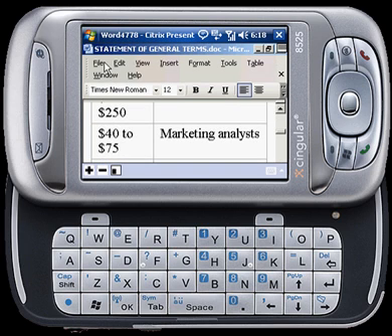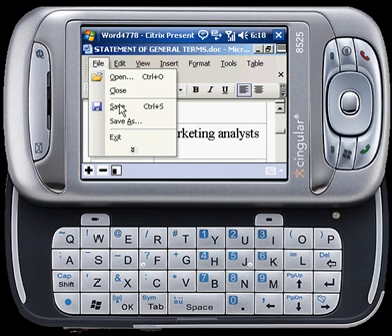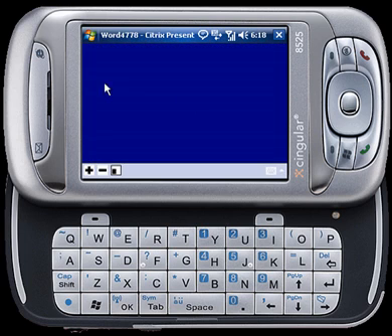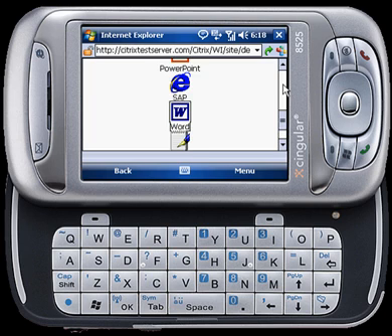None of the data has been sent down to my device. I can do a file save and actually save the updated document right back into the file share in the data center and not have to worry about having residual data left out on my actual device. So I've saved it out.